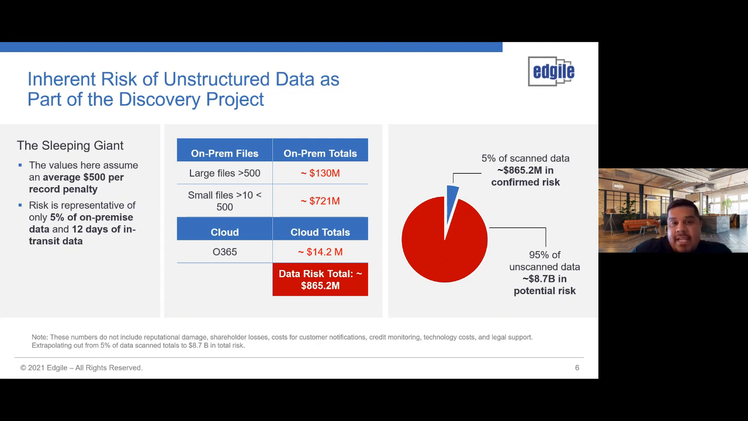The data that we scanned at this client roughly had 865 million of confirmed risk, right? And that's just a sliver of the data that we were able to scan. So if that tells you anything about the large amount of data that's sitting on premise or in a cloud that's currently unprotected, you have these tools, Purview Information Protection and Purview Compliance Manager, working together to help you stay in compliance. This is going to help reduce potential fines in the future for the organization.